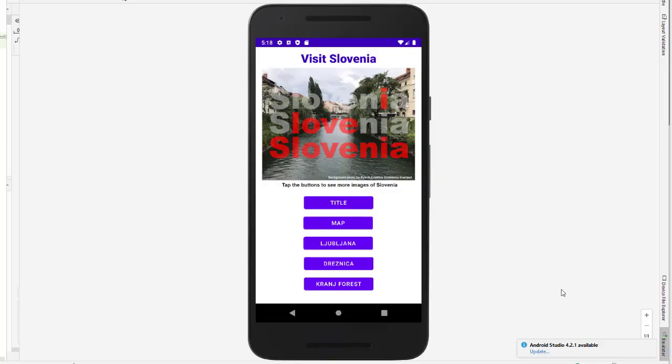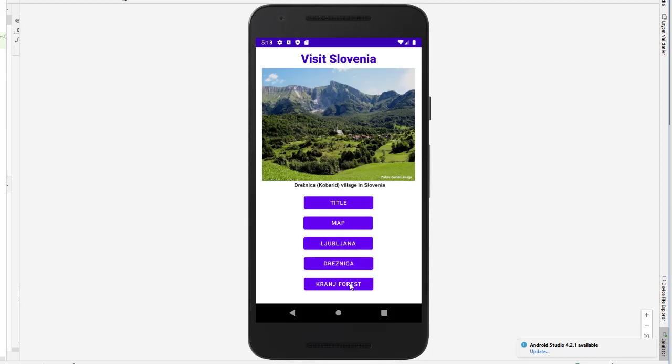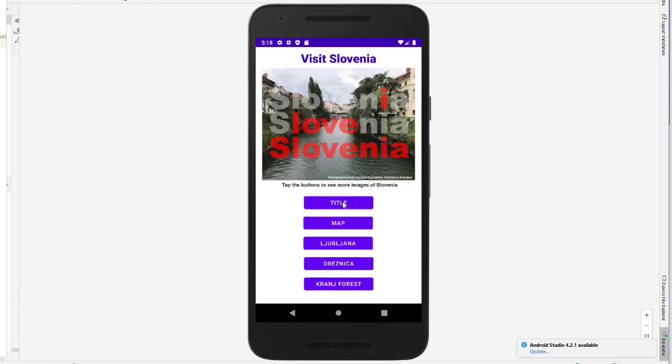We're going to take the images from the previous lesson and bring them into an Android Studio project that we're going to call Visit Slovenia. That's going to be the app we're going to create. And that app has an ImageView which is showing the image. Here's our title image. And then we have 5 buttons and we can click through the different images. And I can go back to the title. So that's what we're going to create. Let's look at how to bring those images into our project.